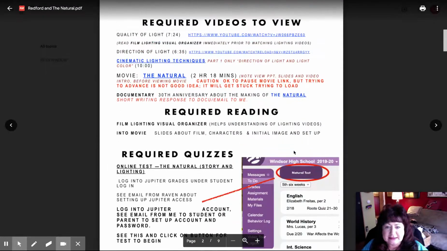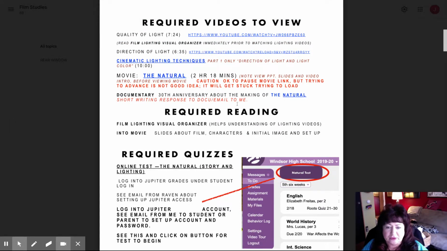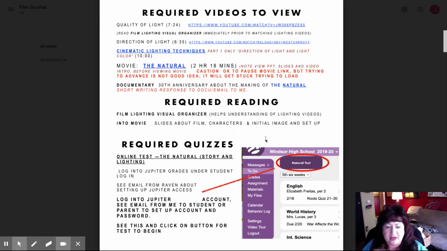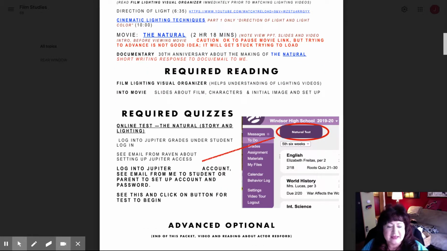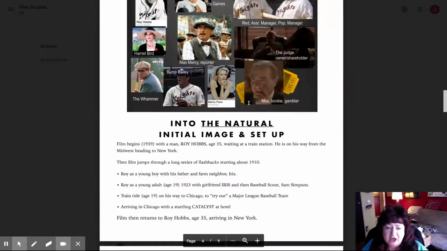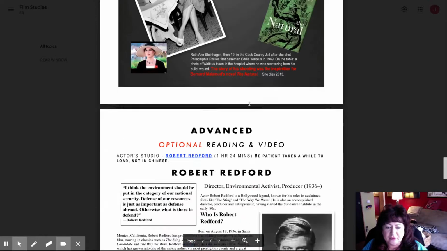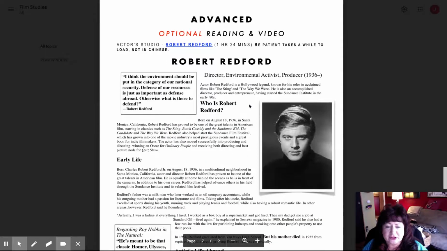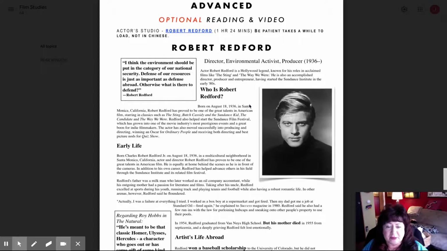And let's see. So the lighting packet, which I showed you, the movie The Natural, the documentary, there's the lighting packet. Remember the flashbacks. Their Natural test. I guess I should open that up for more days, because it's probably better that you take the quiz closer to when you watch the movie. So I'll change that. And at the very end, for those of you that are real film buffs, or just have an excuse to be away from your parents: leave me alone, I'm doing homework.